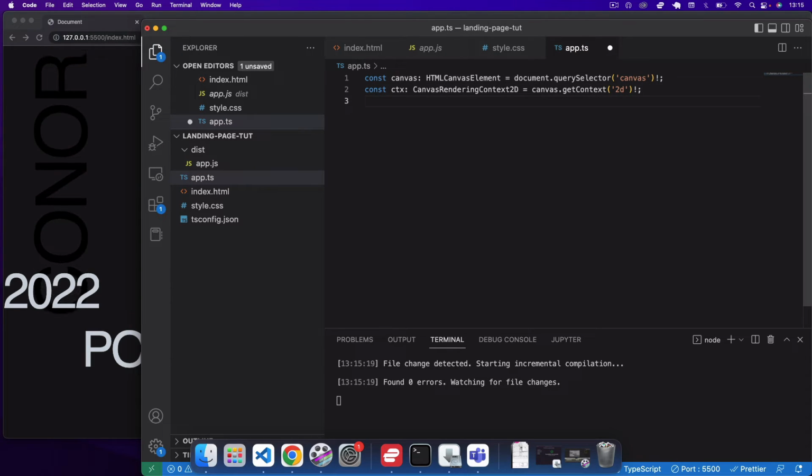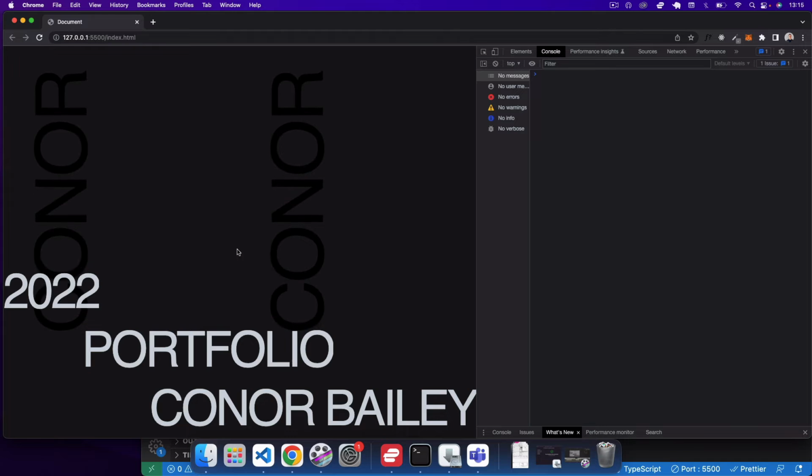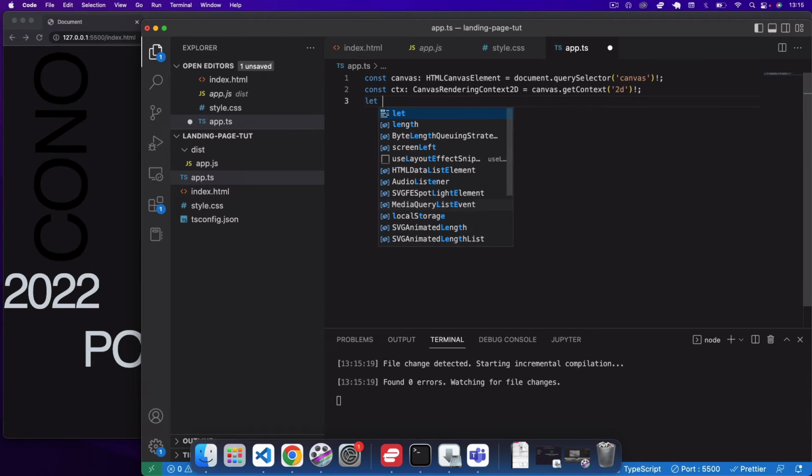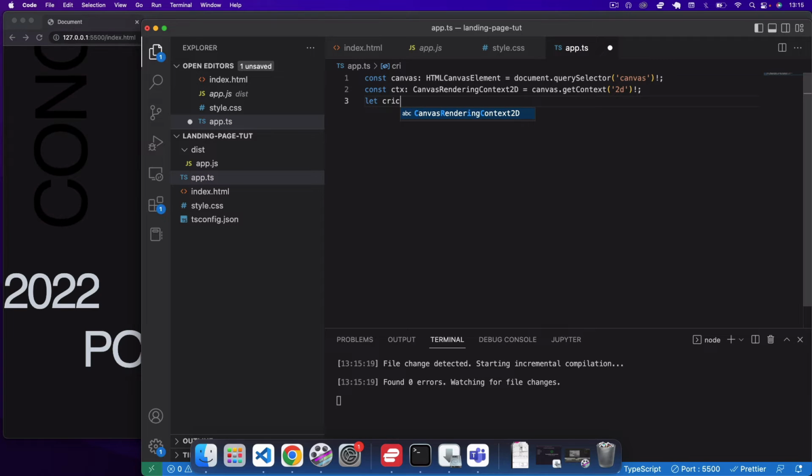Okay, so we have our canvas now. Next thing I'm going to do is we're going to create a circle array. So this is going to be basically an array of all the circles that are present on the web animation. So to do that, we're just going to say let circle array, and that's going to equal an empty array.